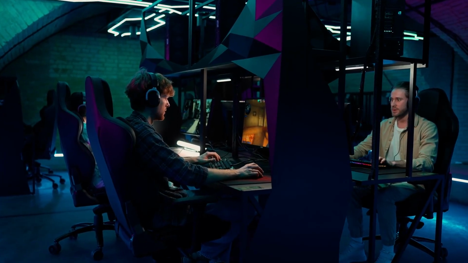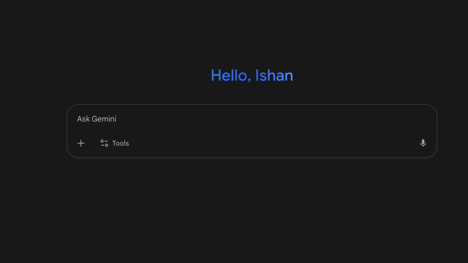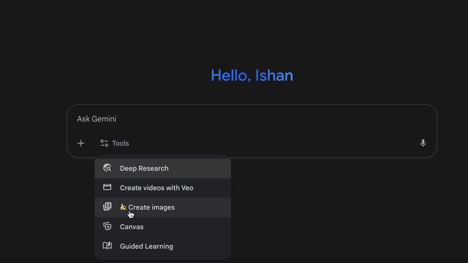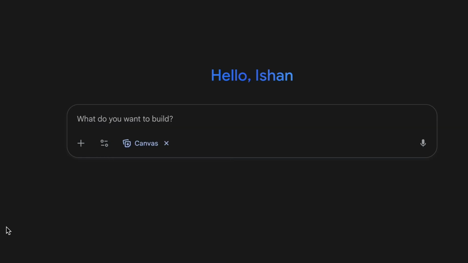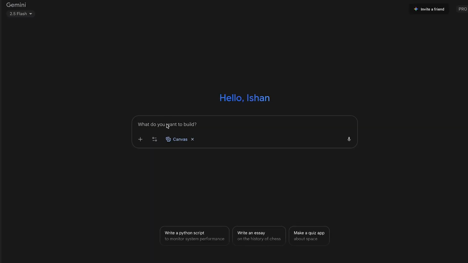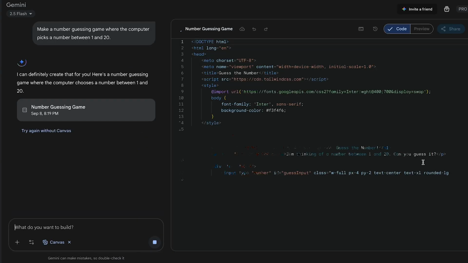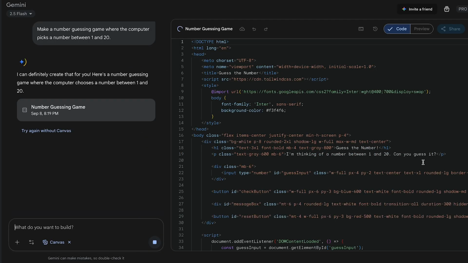Did you know you can build your own video game in under a minute with Google Gemini? No coding, just typing. Watch this. Step 1. Open Google Gemini, click Canvas, and start a new project. Step 2. Type this. Between 1 and 20, make a number guessing game where the computer picks a number. Boom! Gemini instantly builds it.